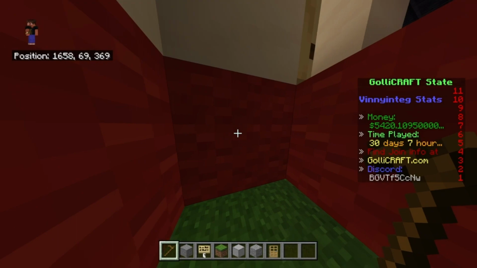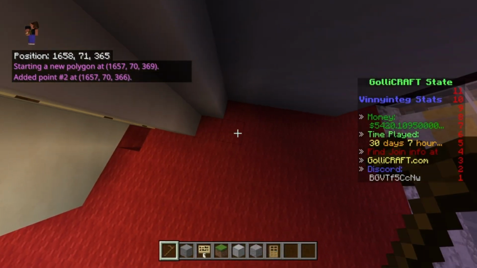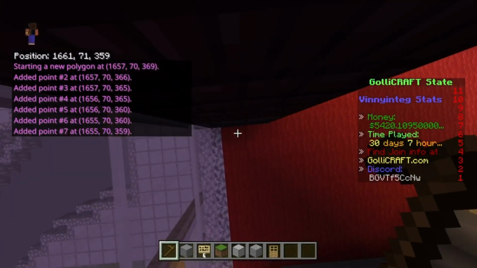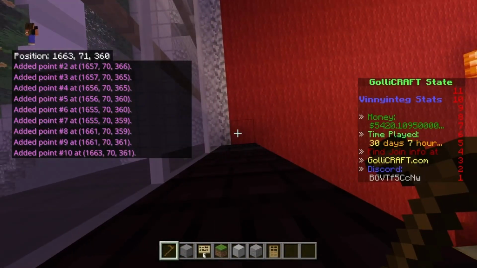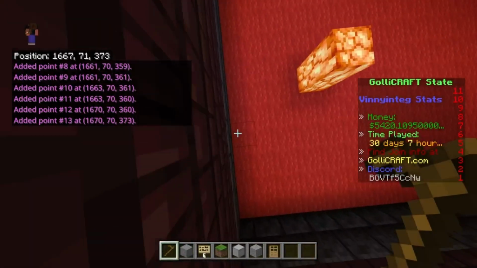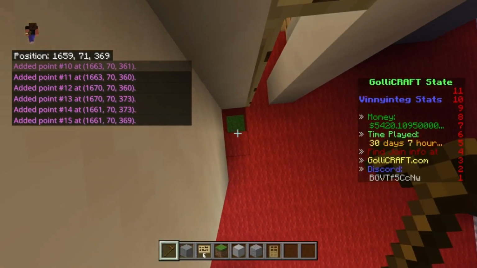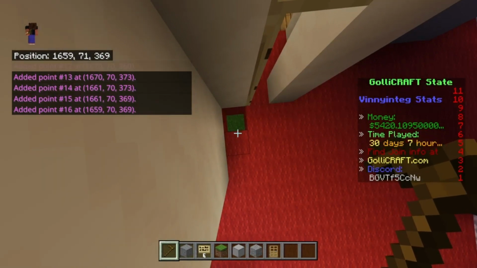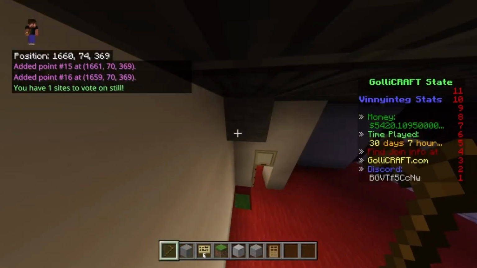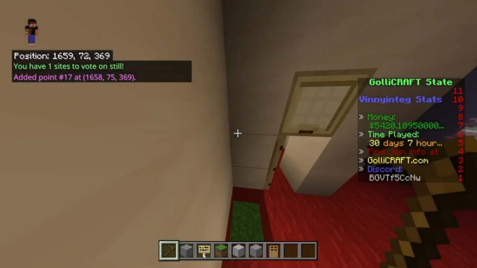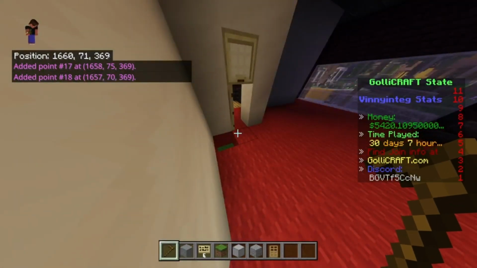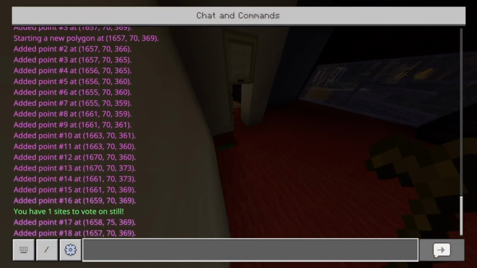So let's select point 1, point 2, 3, 4, 5, 6, 7, 8, and we're just tracing the entire perimeter. I don't want them to modify the pillar, so I'm not going to select the pillar, go around it. Okay, 13, 14, 15, 16. And now we have to get the highest point, which this is going to be the highest point. I don't want them to modify the ceiling, so I'm just going to select the block right below the ceiling, and that should be good. All right, and I just selected this block again, just to kind of close the perimeter. Same thing we did before.